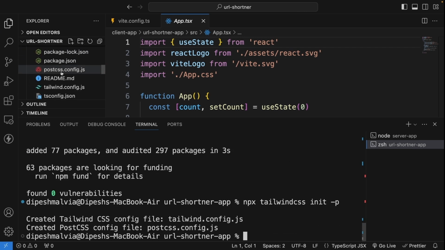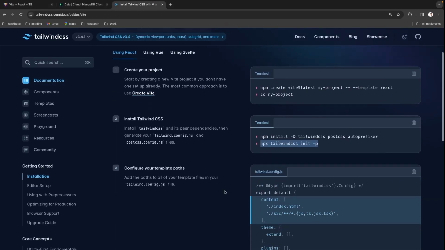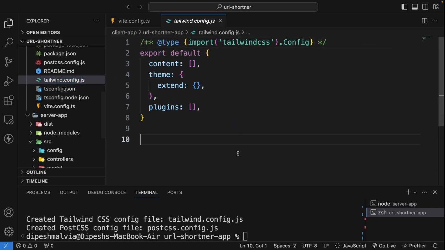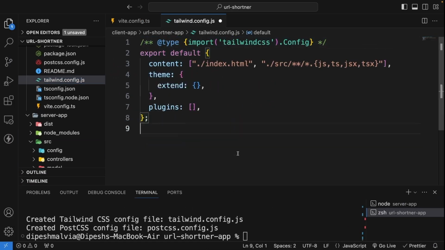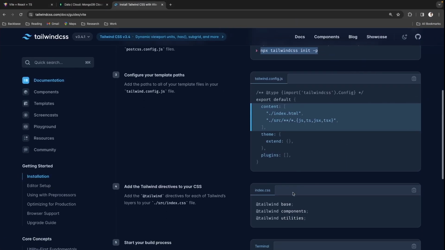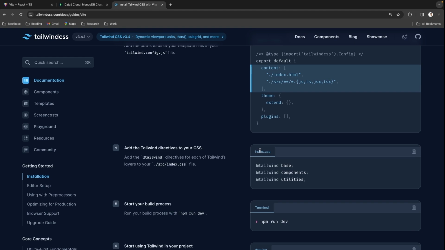So we will go here and we see postcss config, tailwind config. Now the third thing which we need to do is add this into our tailwind.config.js. So I'm going to copy, I will minimize this, and add the information here. So we have added this, and then the fourth step is to add these directives into the index.css.